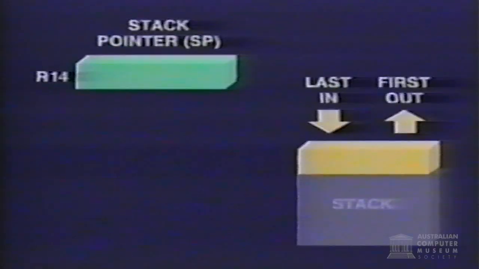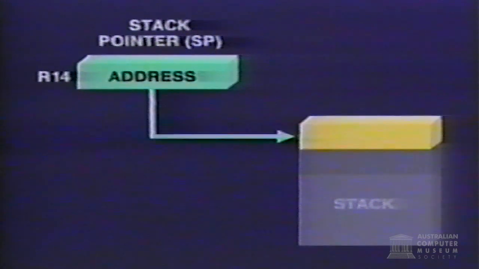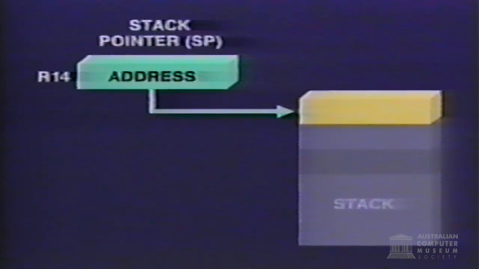The stack works on a last-in, first-out principle. That is, the last item of data saved on the stack is always the first to be removed. Each time another item is added to the stack or removed from it, the address in the stack pointer is updated automatically. So the stack pointer is always pointing to the top item currently on the stack. Thus, the CPU uses Register 14 as its stack pointer.